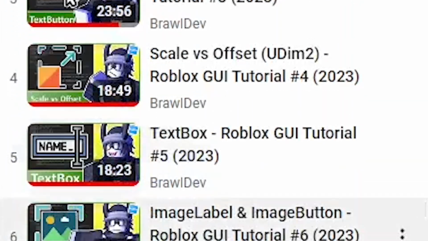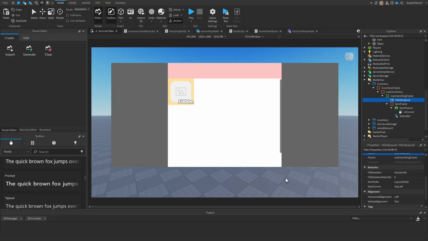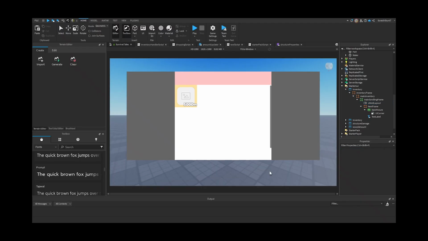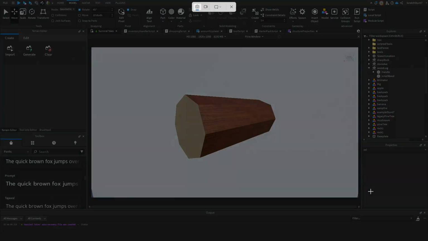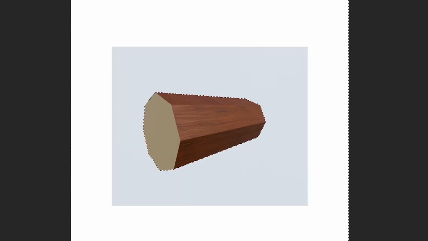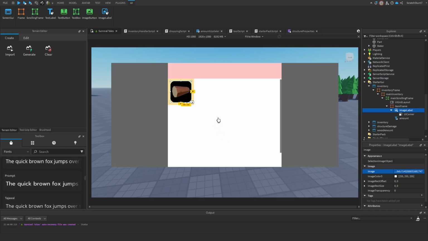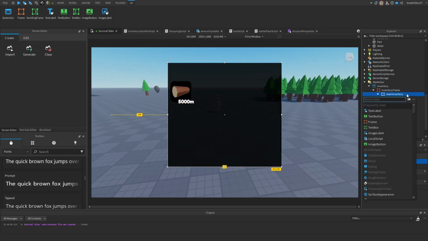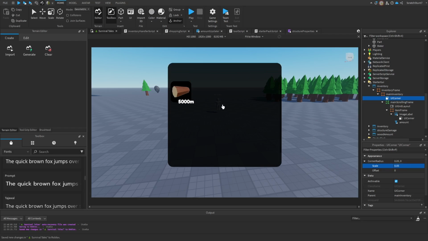After I watched way too many tutorials on this topic, I came up with this. Yeah, not exactly great. But if we take a screenshot of the wood log, put it into Photoshop and remove its background, we can add that image into this frame. And it already looks better. Let's change those colors and boom, we're going in the right direction.